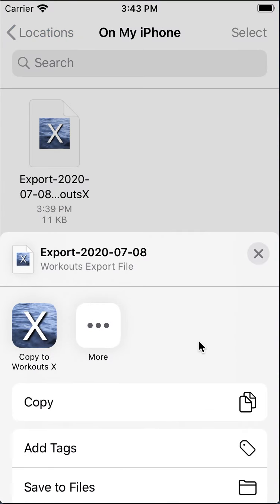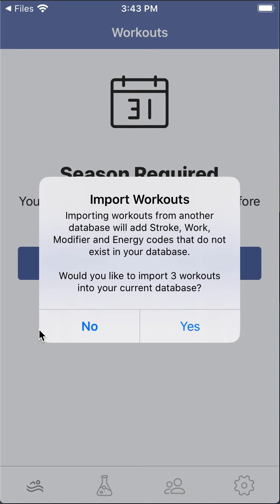And once again, depending on what apps are installed, this may look quite a bit different in terms of where you can share this to. So you may have to scroll a little bit left and right, and you want to find this Copy to Workouts X. When I select that, it's going to open up the Workouts X app, and it's going to ask me if I want to import the workouts.